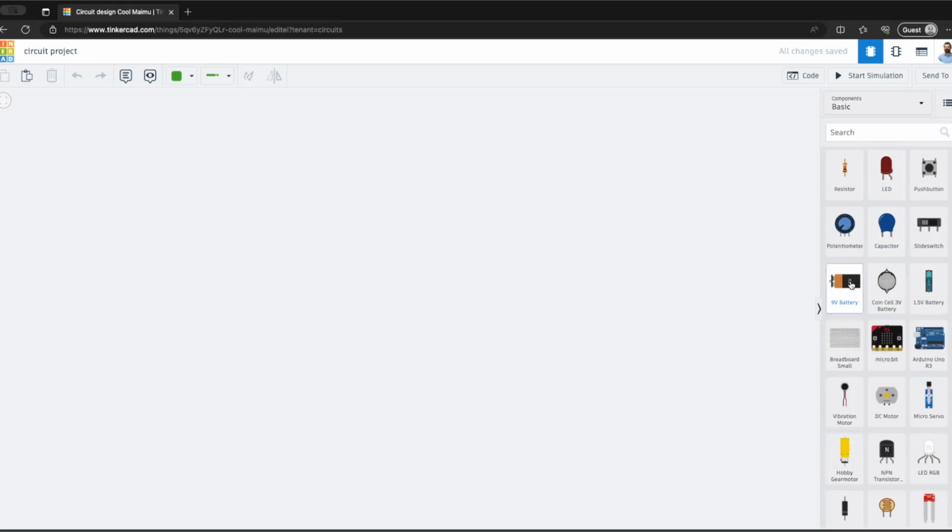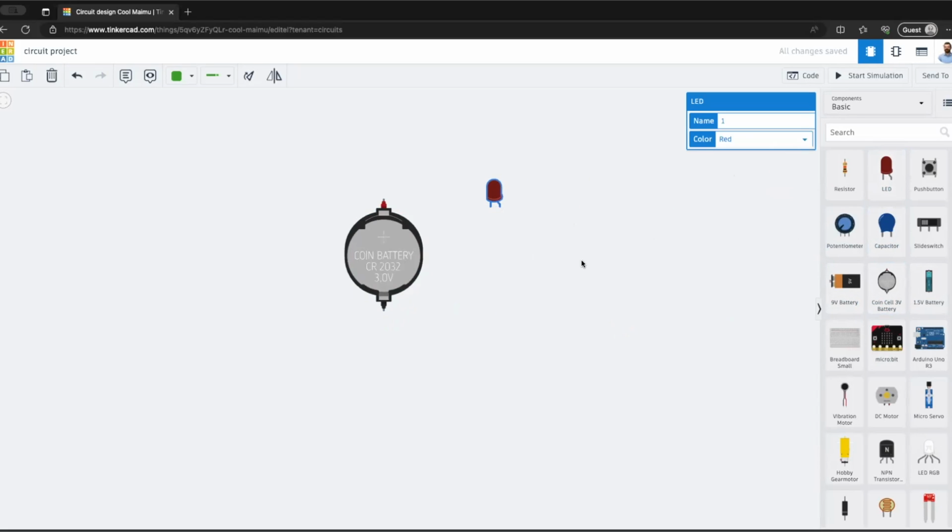And the first is a power source. So I might grab, for example, a battery. So I have this coin cell battery here. The next thing I need is some type of load, which is something that would actually be powered by the circuit. So for example, I might want to turn on an LED with this battery. And you'll notice I'm just dragging these components out into my design space. I can move them around when they're in the design space.